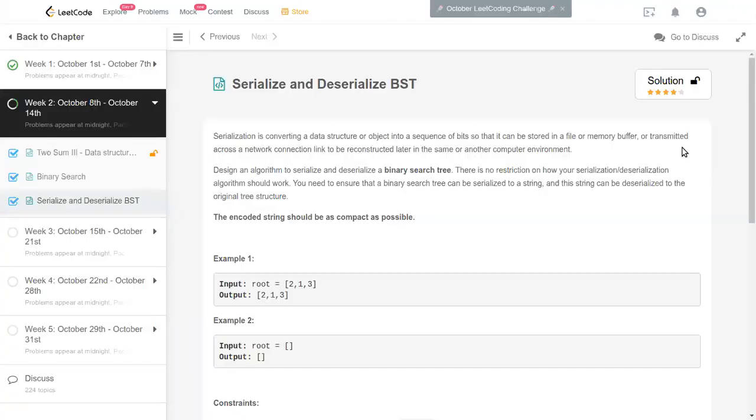I'm going to discuss my solution to today's problem in the October LeetCoding challenge. The problem is serialize and deserialize BST.